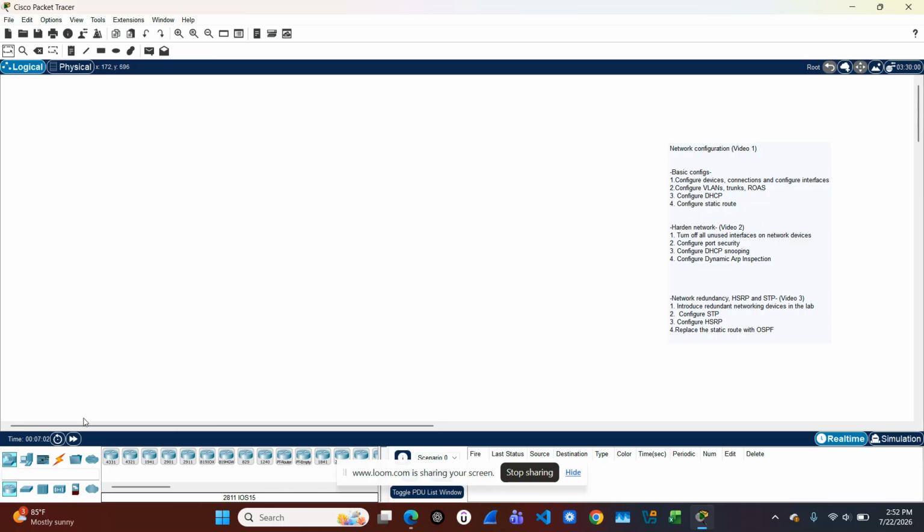So let's get started. We'll start off with 2911 router right here. We'll do another one over here. We'll pretend this is the internal router, and this is one leading out of the network. This will also serve as our DHCP server.